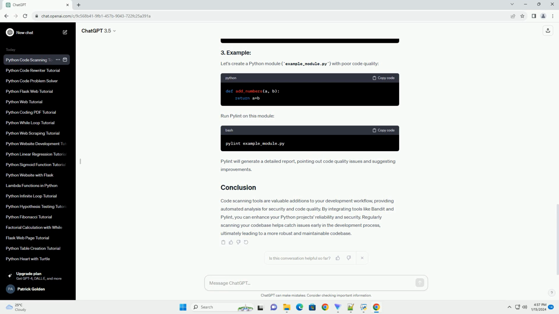Code scanning tools are valuable additions to your development workflow, providing automated analysis for security and code quality. By integrating tools like Bandit and Pylint, you can enhance your Python project's reliability and security. Regularly scanning your code base helps catch issues early in the development process, ultimately leading to a more robust and maintainable code base.